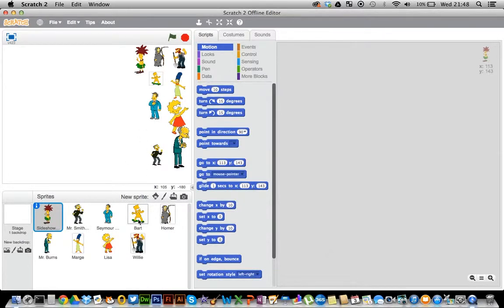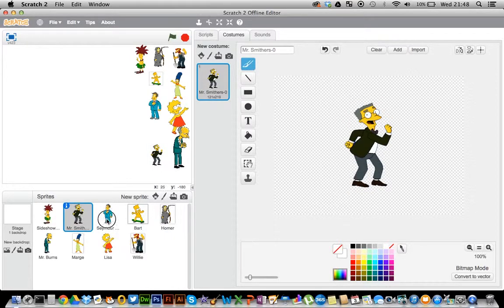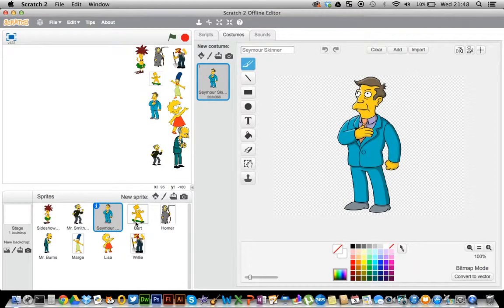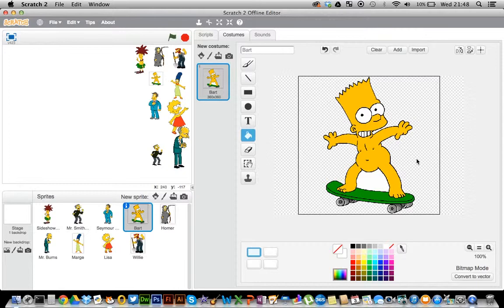Okay, so let's take a look then at some of the rest of my costumes. So Smithers is okay. So Bart obviously needs a little bit of work, so let's use the, there we go. And you notice it's got a black line going around it also, so I'm just going to use the eraser tool. You can change the size of the eraser tool down here, and it's going to make it a little bigger, and then I'm just going to erase the black line because I don't want that to be in the way.